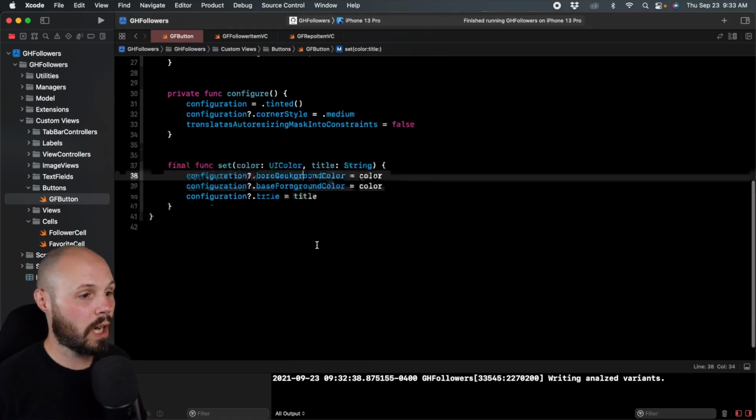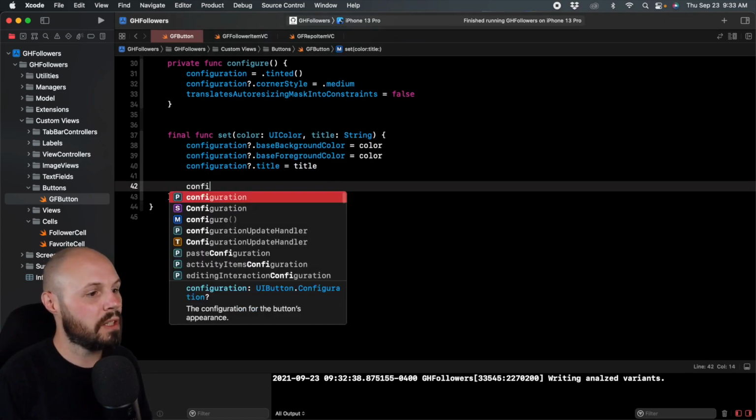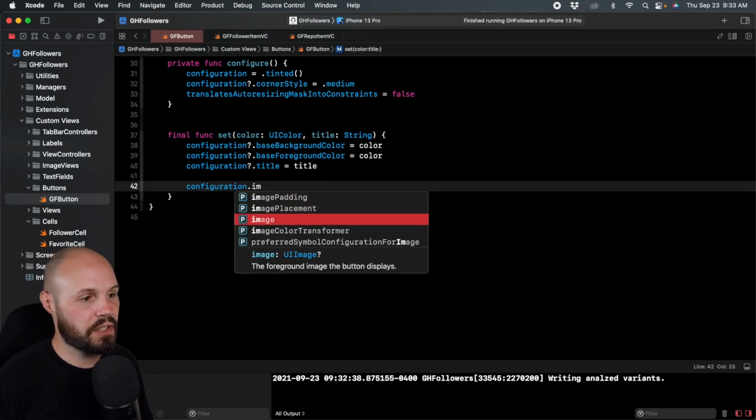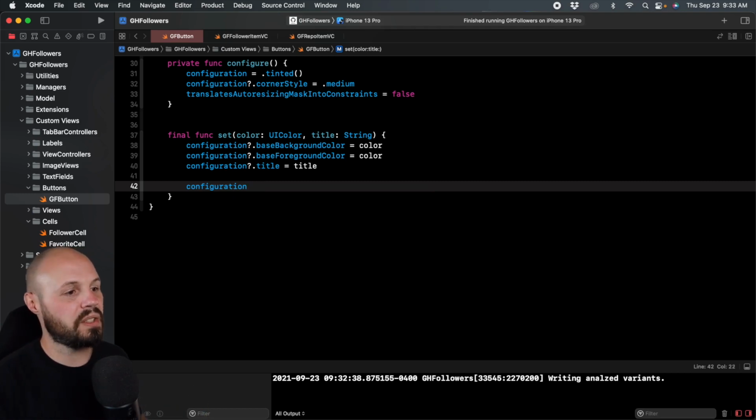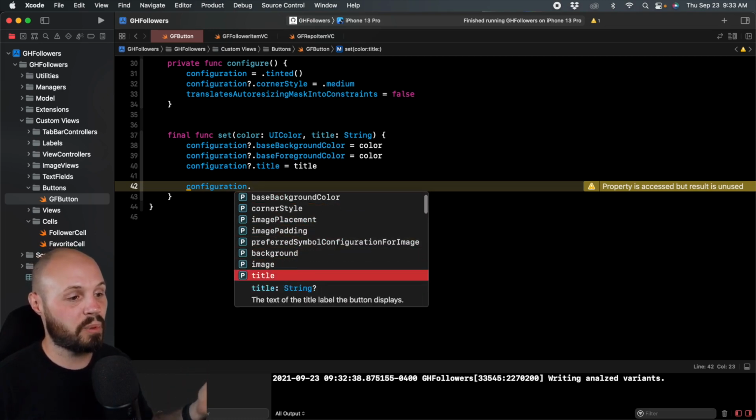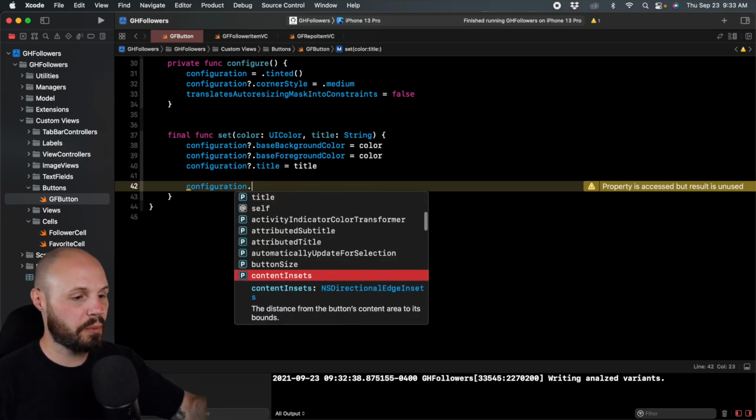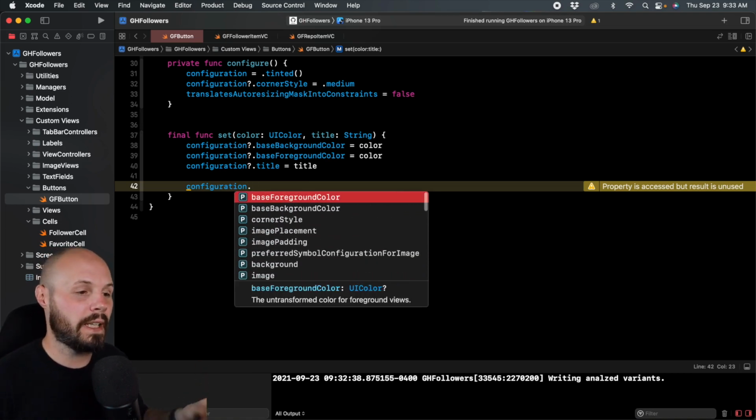And that's just more configuration stuff. So I'm gonna put a little extra space in there to visually separate them. So configuration.image, right? You can see we have image padding, image placement. Oh, and that's something I forgot to really check. If you wanna see all the stuff on the configuration, you just hit dot and you can see all the different properties that you can change, and then you can read the descriptions to see what they do. There's a lot more than we're doing here. And again, I recommend watching the WWDC video for the deep dive.